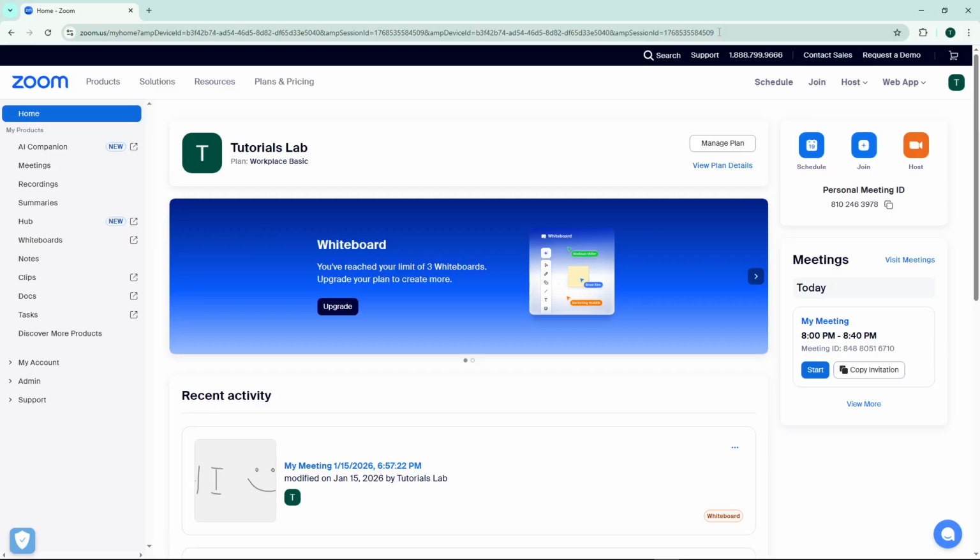First, open your web browser and navigate to zoom.com. Once you're on the Zoom homepage, you'll need to sign in to your account. Enter your login credentials carefully, making sure both your email and password are correct. This step is crucial because your recordings are tied directly to your account and you'll need proper access to view them. After successfully logging in, you'll be taken to your Zoom dashboard.